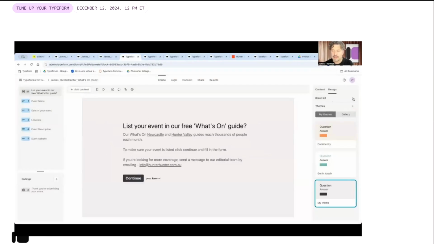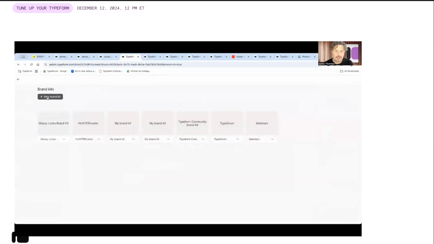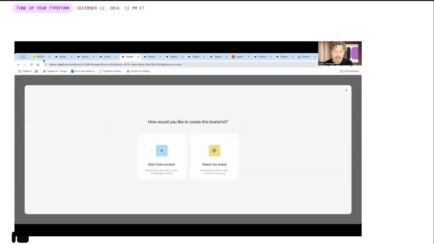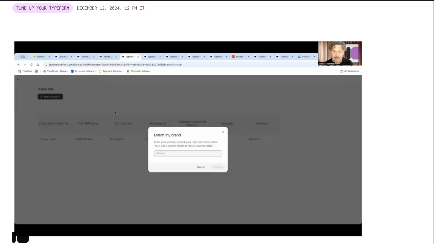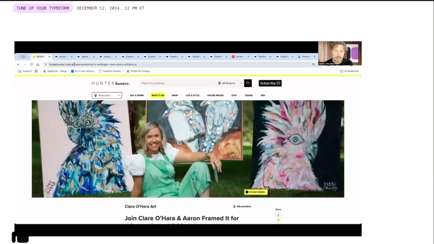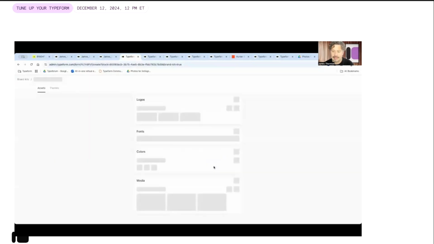Now, you don't always have to redesign the form first, but I just wanted to stamp Hunter Hunter's brand onto it just because I love the way it looks. One quick and easy way of doing that is through brand kits. So what you can do is have Typeform brand your form based on your website's branding. So you can match it really, really quickly. So this is what I did. I just copied in here the URL, and there we are.